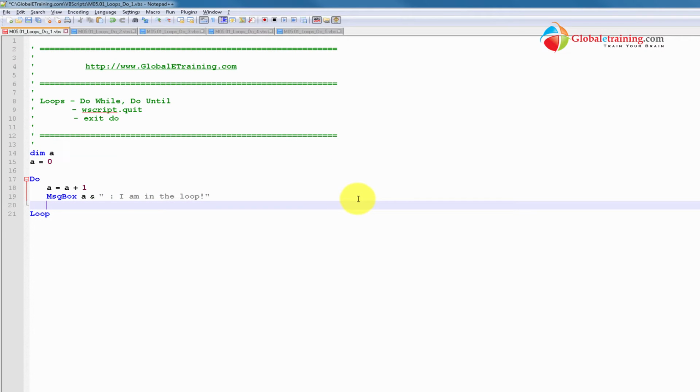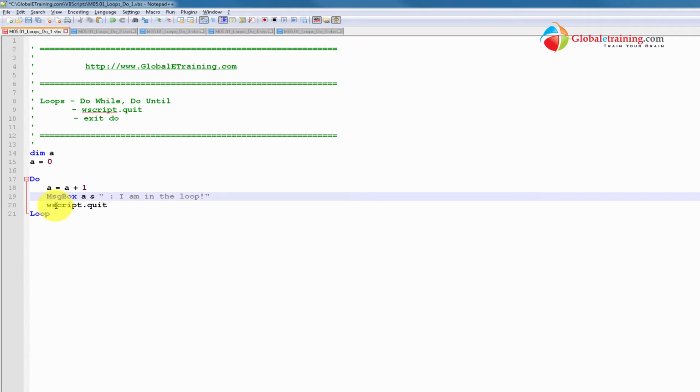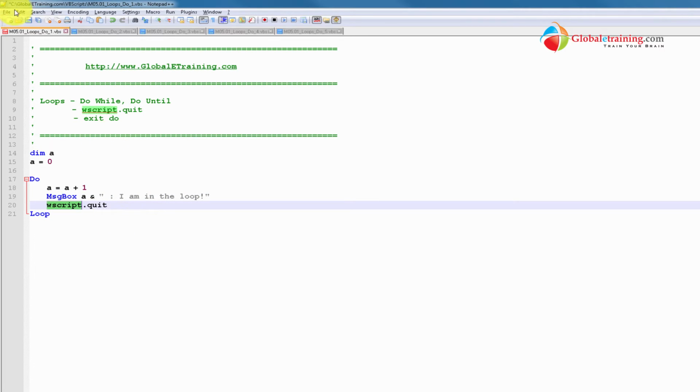Now that we have seen it, let me add something called wscript.quit. This wscript.quit is actually telling the wscript interpreter to quit running. So if I run the script, number one, it went in the first time, I click OK, and it's gone because it's completely quitting the script.